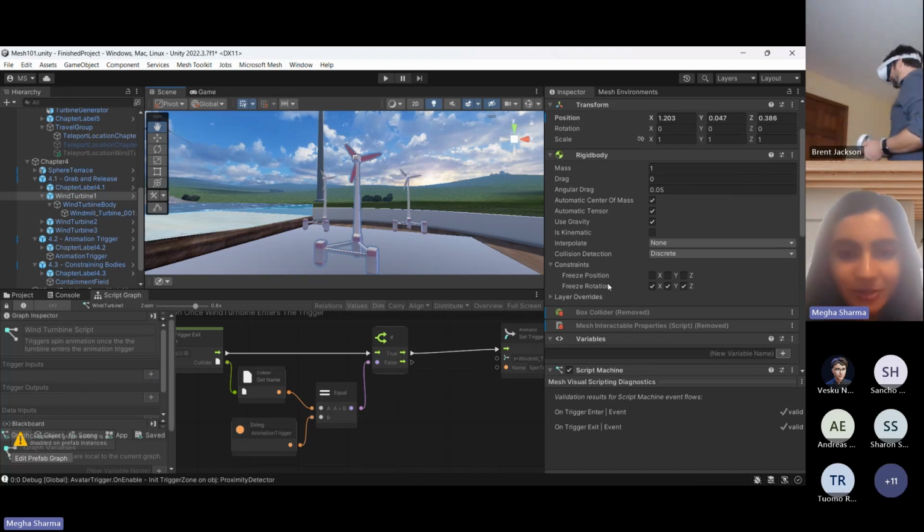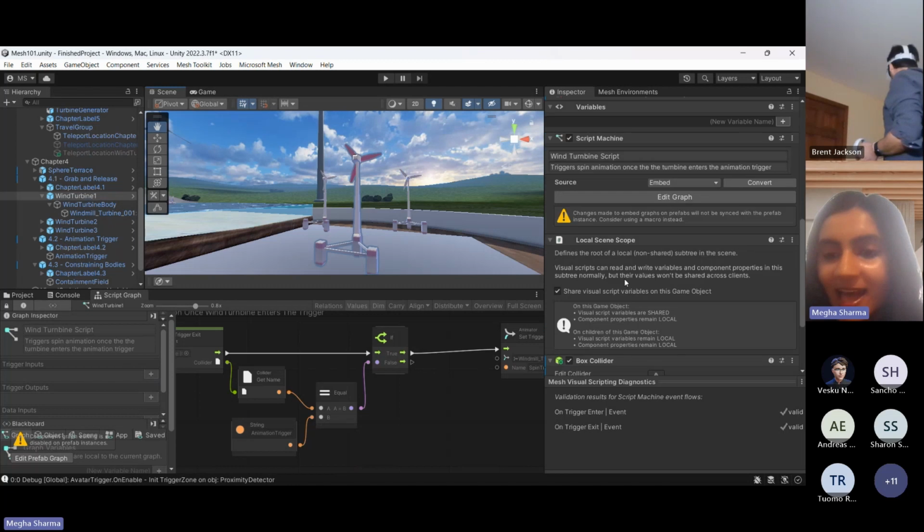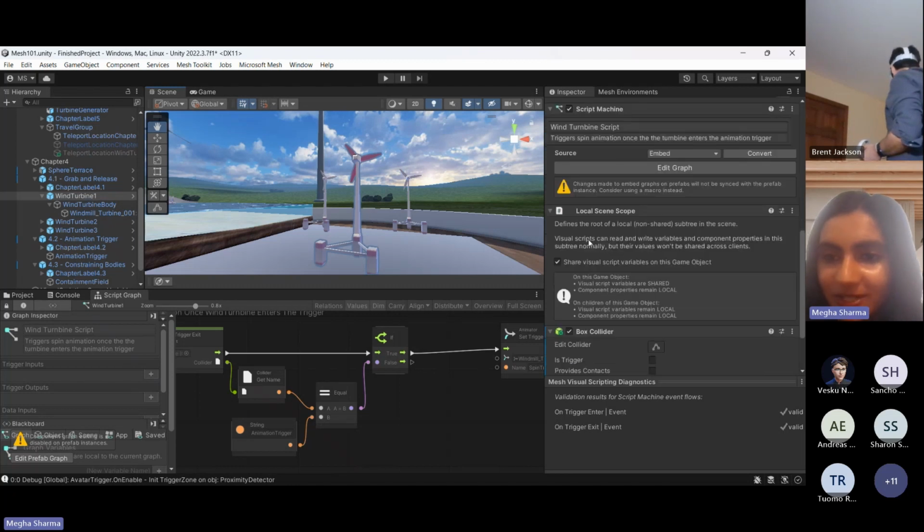That will make sure it doesn't tilt over if I put it on the table or anything. And then one thing to call attention to here, I remember before I showed you all the local scene scope and how we had the sharing the visual script variable box unchecked because I wanted it to be an individual behavior for me in Mesh.